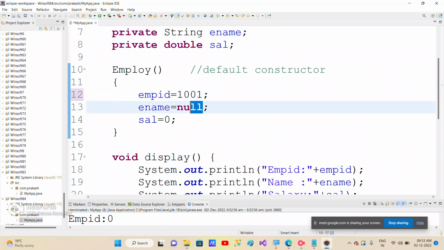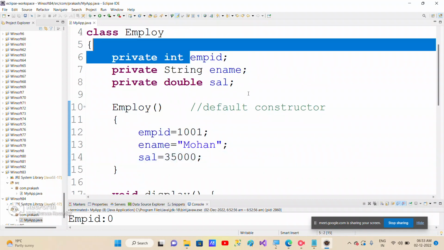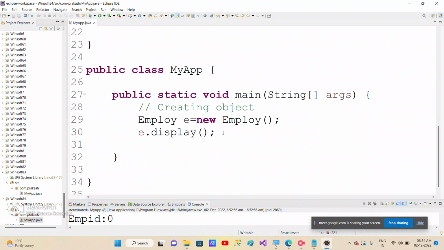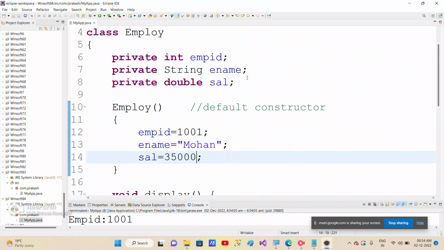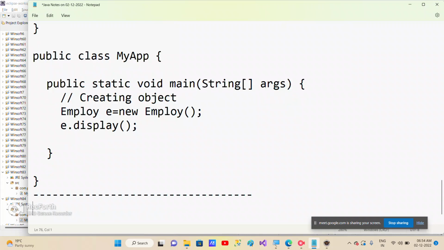So now what I want to give? I want to give some values like 1001. Ename I'm giving something like Mohan I said, and salary something like 35,000 I said. So these are the default values I'm giving to my member variables. Okay. So the constructor is trying to initialize 1001, Mohan and 35,000. And now let's try to run it, guys. You will get the values whatever I have changed. See, guys, employee ID 1001, name Mohan, and salary 35,000. So this is the way to initialize members of the class with the help of a default constructor or instance constructor. So let me copy paste it here.